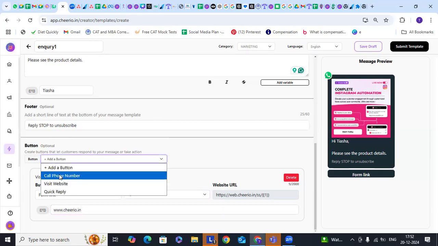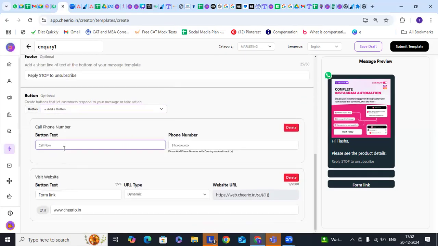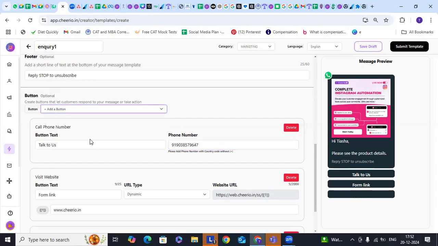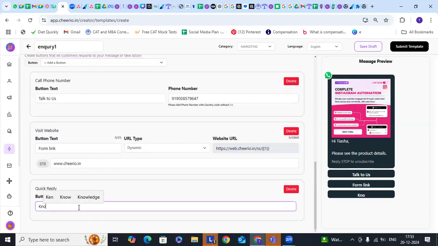You want to add a call, a phone number, you have to put the phone number here. Like I'm putting a text like talk to us or call us. Anything you want to put as the button text, put the phone number. Here the 911 defines that you have to put the 911 here without the plus, without any space. Like this. If you want to put a quick reply, add a quick reply like no more interested or anything you want to be specific here. Like this.